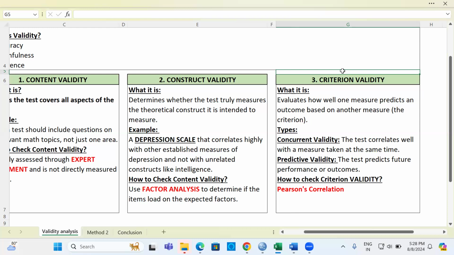You may ask me, what is the second step? The second step is to select the criteria. What does it mean when I say select the criteria? Use an established, validated method for diagnosing depression, such as a clinical interview by a licensed psychologist or psychiatrist. This method serves as your criteria because it is already recognized as an accurate measure of depression. At this stage, you have a new questionnaire. You also have an old questionnaire.